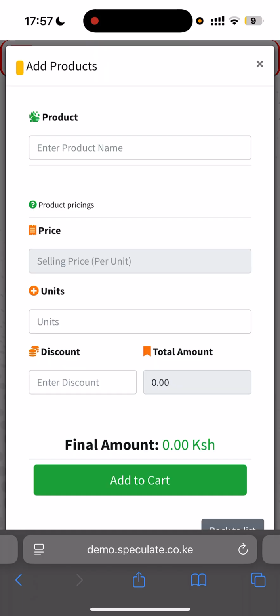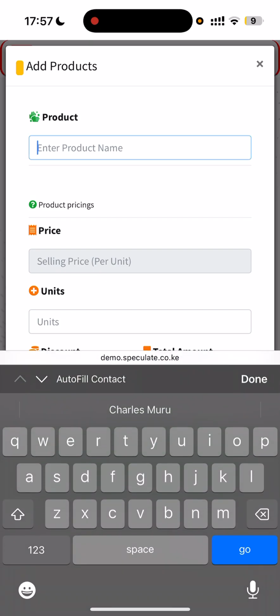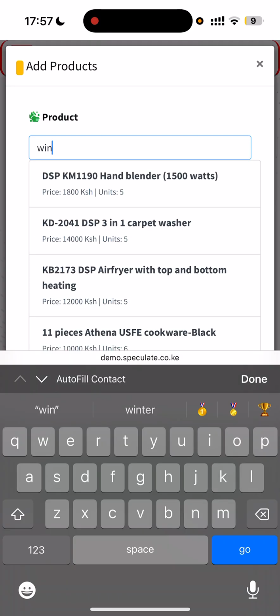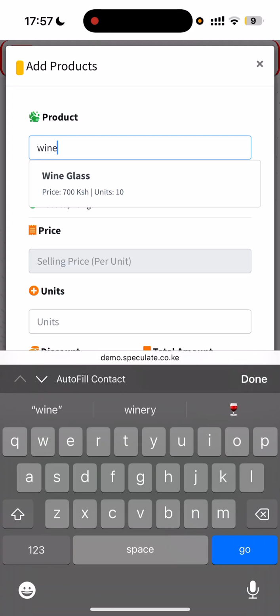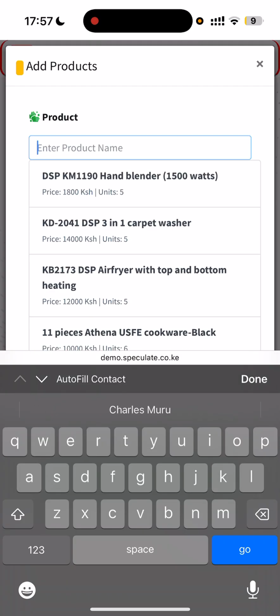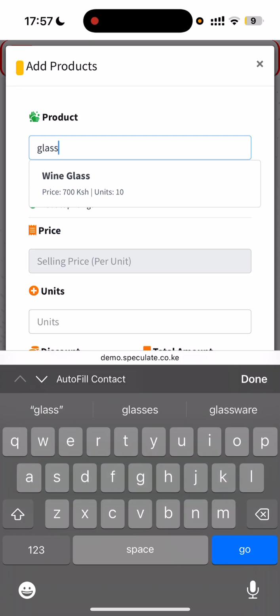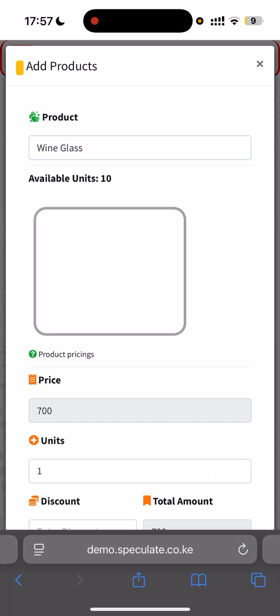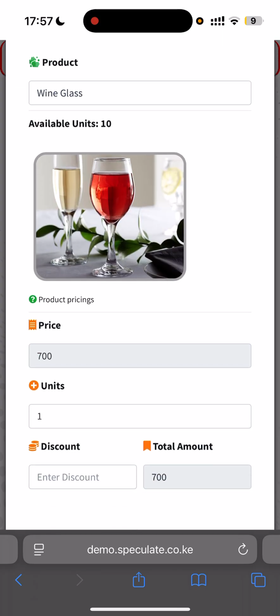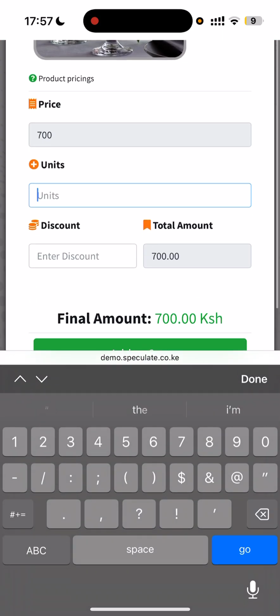Now here's where the beauty comes in. The system can have even more than 5,000 products, but instead of you going one by one, you can just come here and just type in wine, and it will just give you the item that you're looking for. Even let's just type glass. As you can see, it knows. So if there were any other type of glass, it will just show you, and when you click on it, it will show you that particular image so that you can easily tell what you're buying, and then now I can indicate the number of units that I want to maybe purchase.